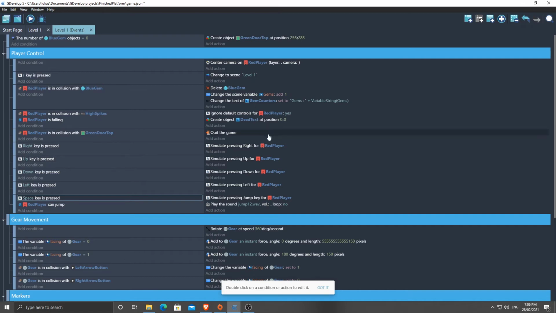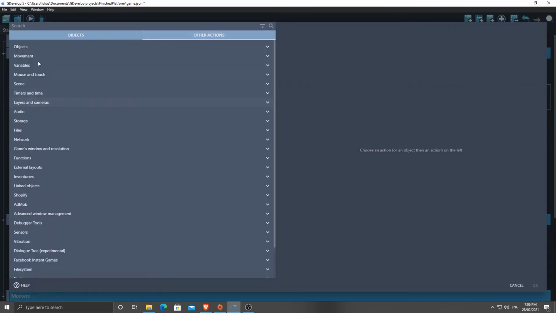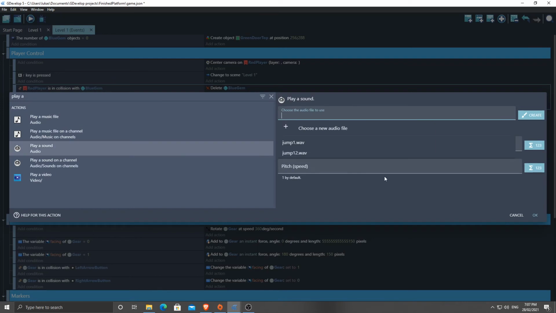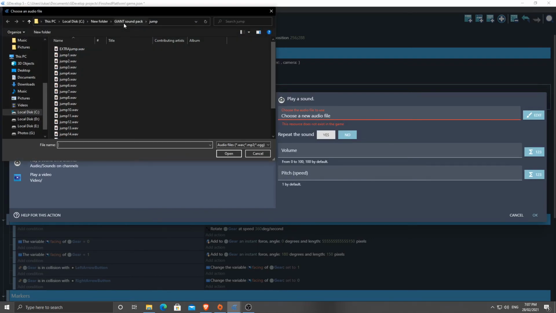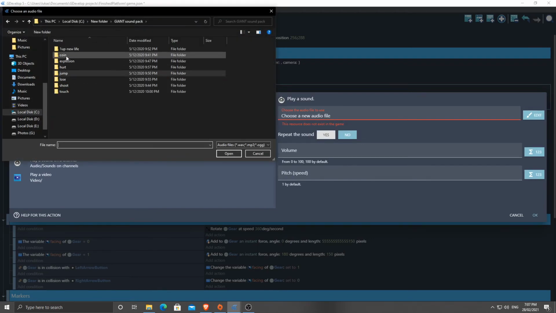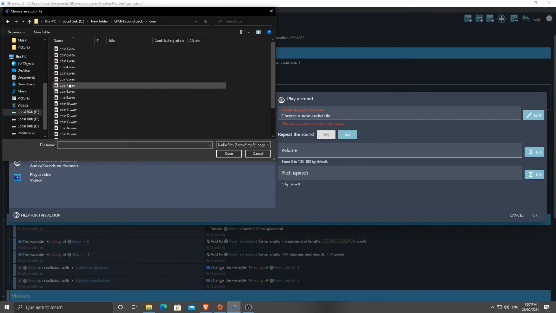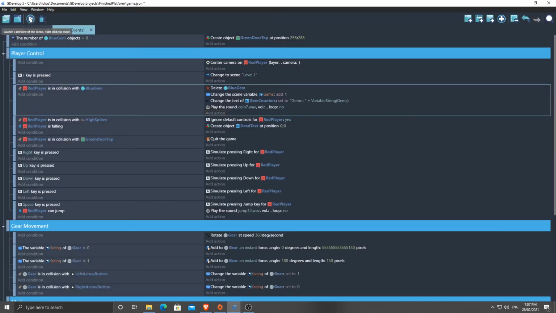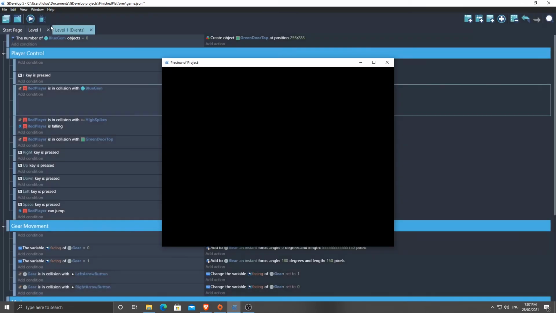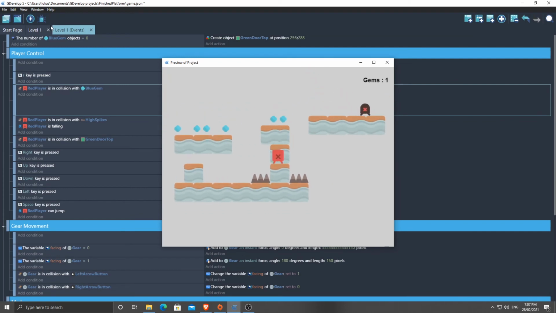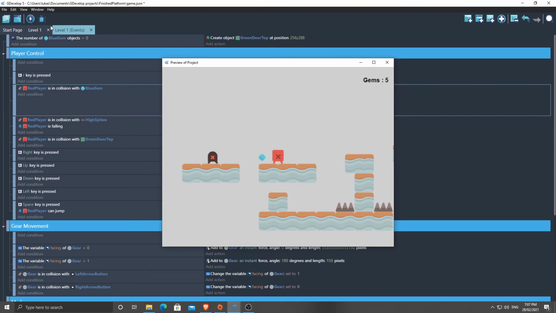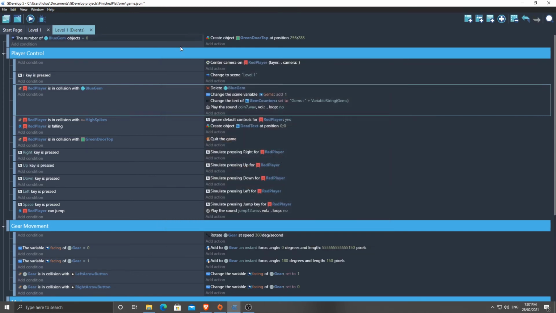So when I collect a gem, let's go ahead and find a sound for collecting a gem right here. Add action, other actions, search, play a sound. I'm going to choose a file for this. I've got this big sound pack here. Coin, that sounds like a good one. I'm just going to pick one of these at random, copy it across, click OK. Let's see what happens. It does play the sound there. There we go. And then I can play an exit sound.